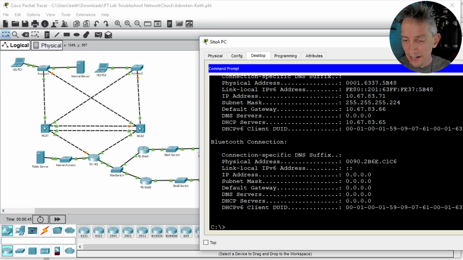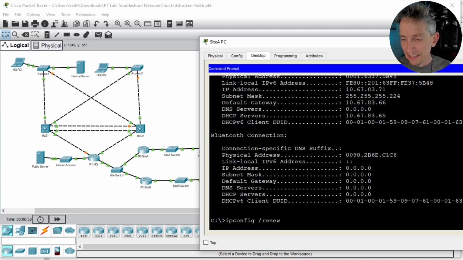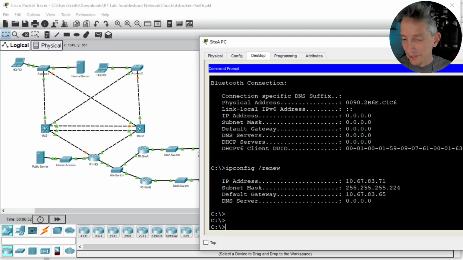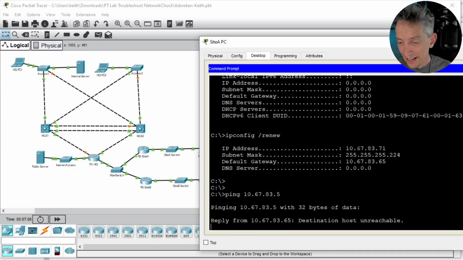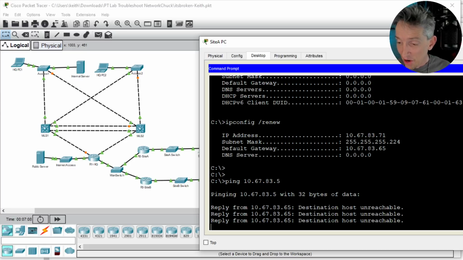We'll do an ipconfig /renew. Should renew the lease. That looks better. There's our default gateway. Let's try pinging this PC up here at 10.67.83.5. So we'll do a ping to 10.67.83.5. Okay. Well, all right. The journey continues.